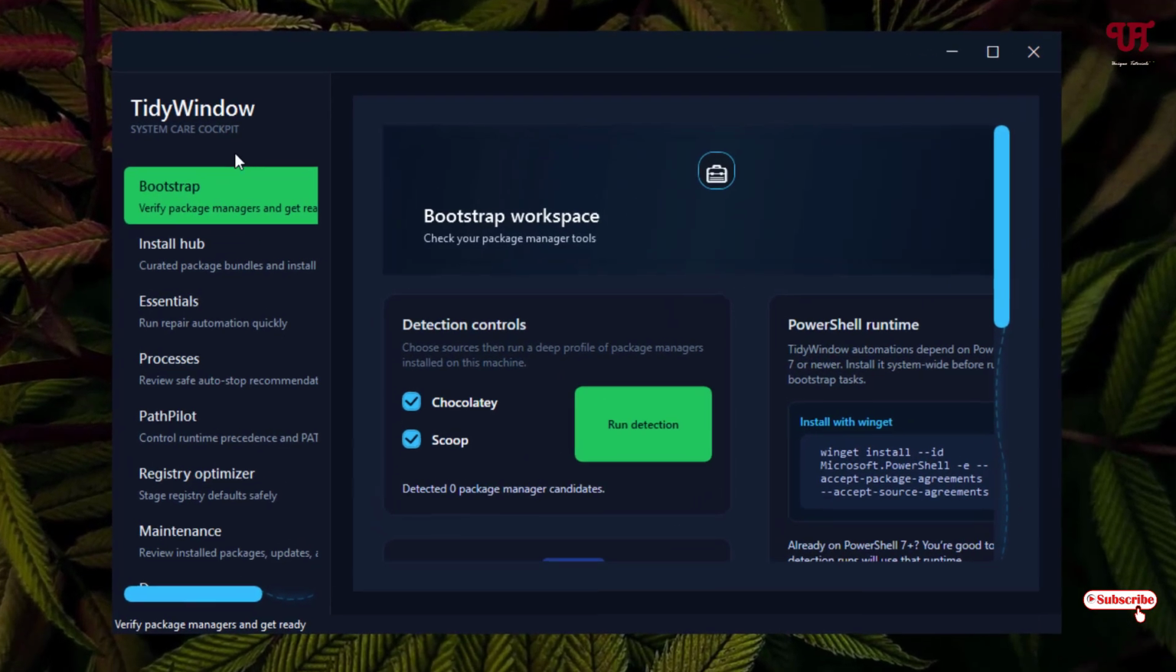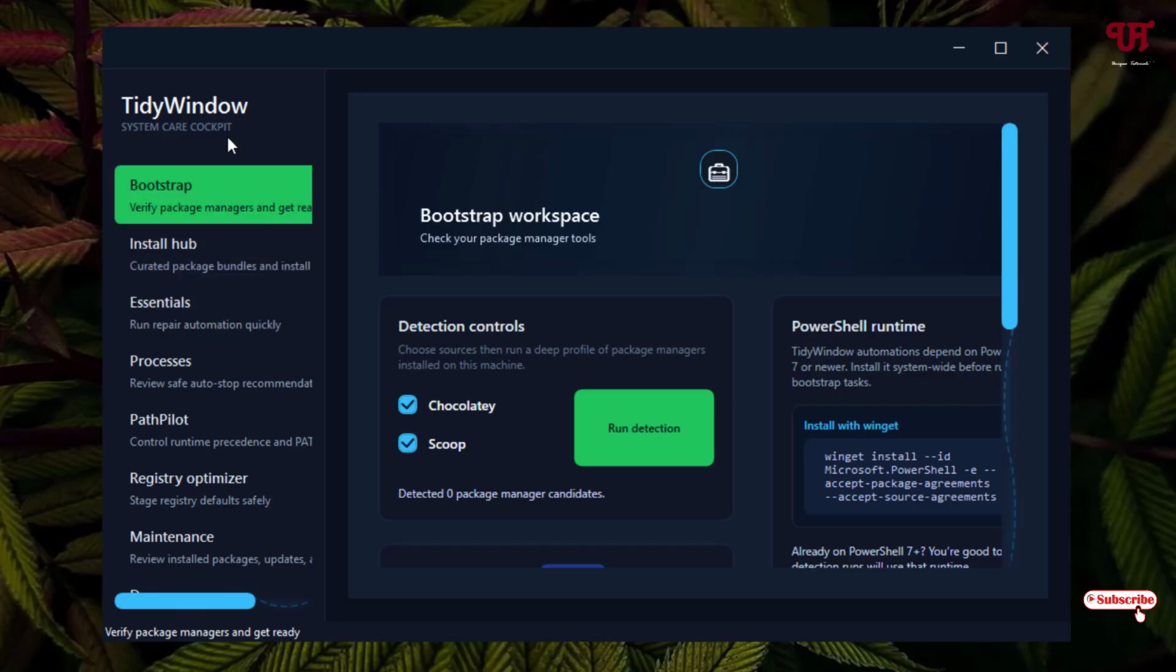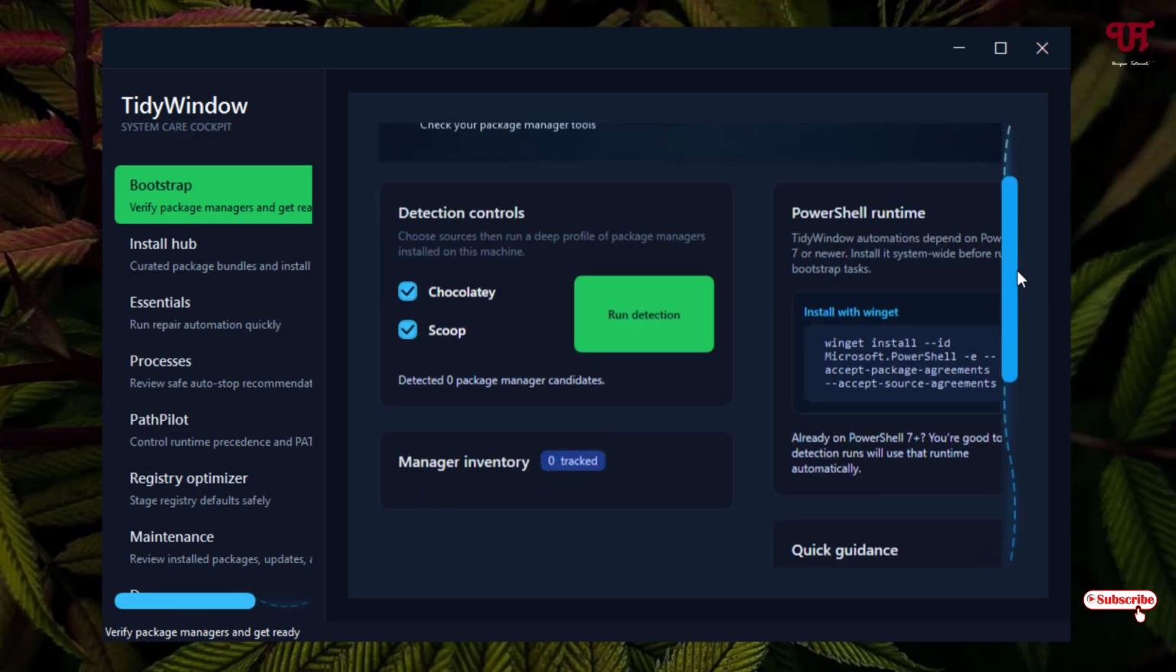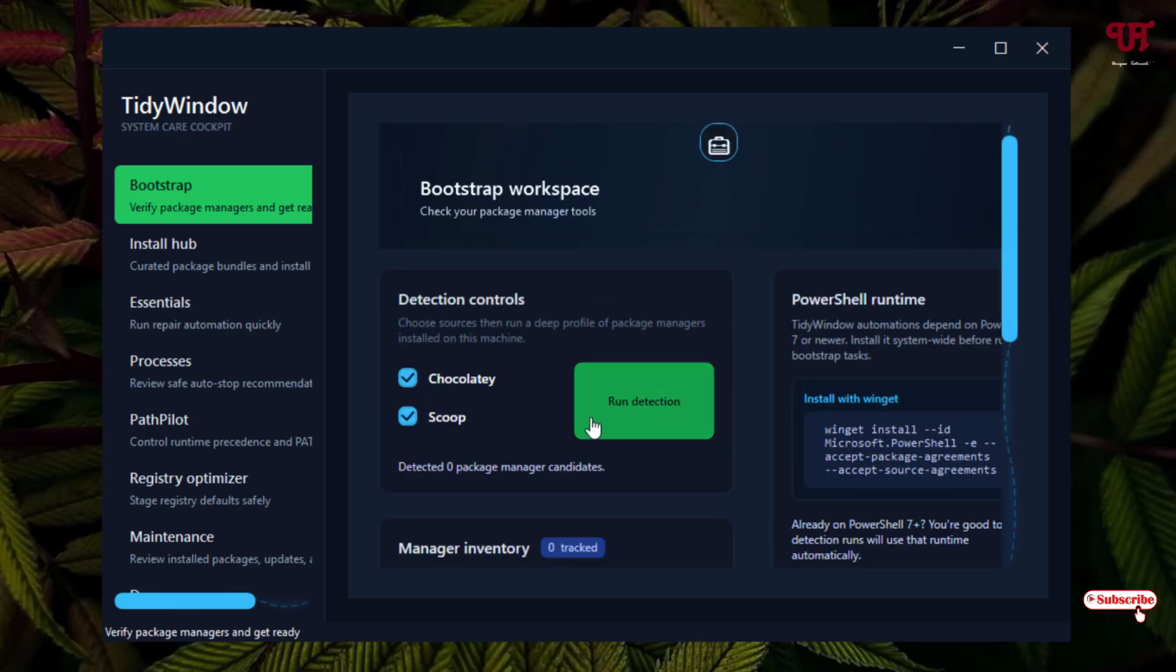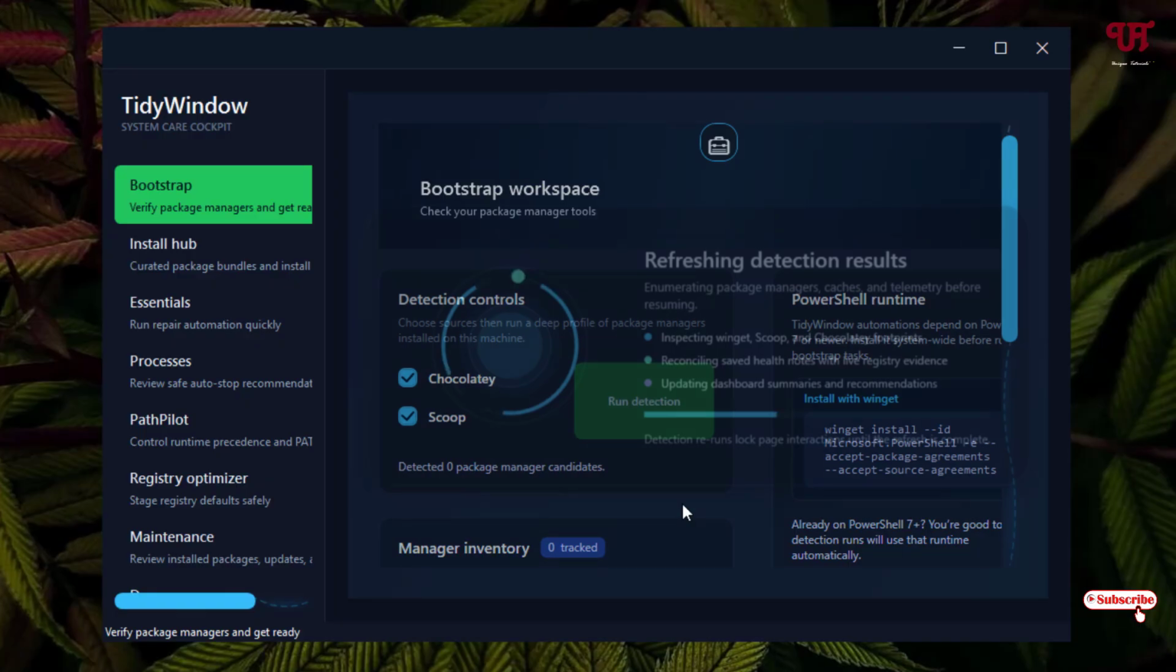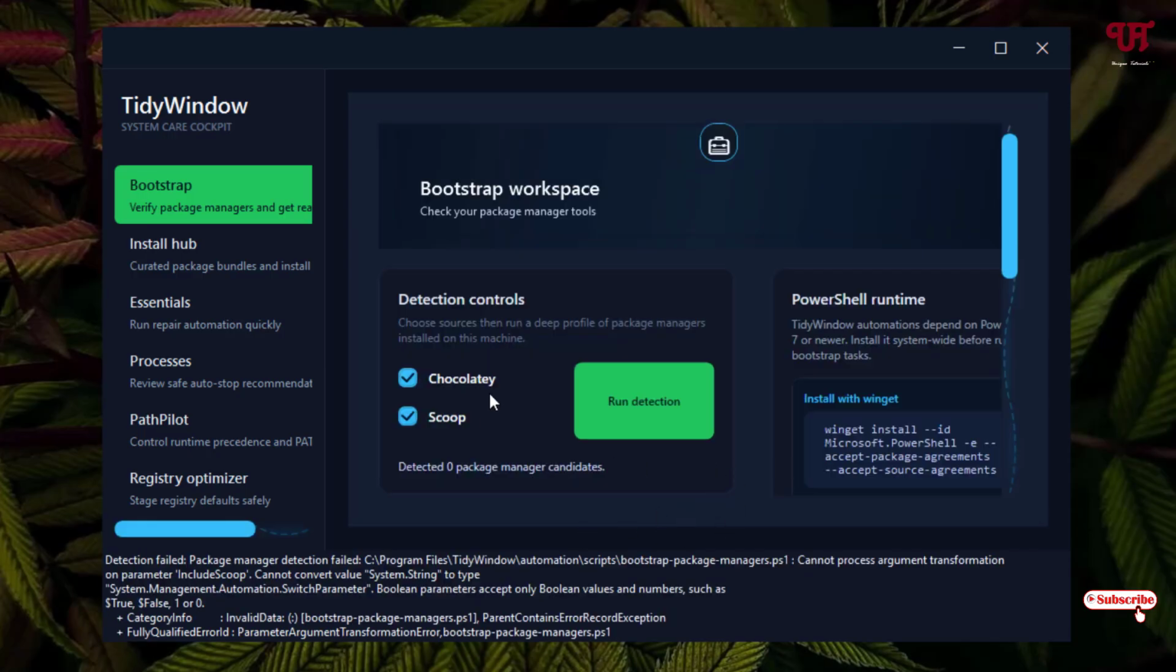Now you can see on the left side tons of options, so we'll quickly go through them one by one. Under Bootstrap you can see tons of options. You can run detection to check whether the respective features are present on your Windows computer. So you can just click on Run Detection. We don't have Chocolatey or Scoop installed on our Windows computer.